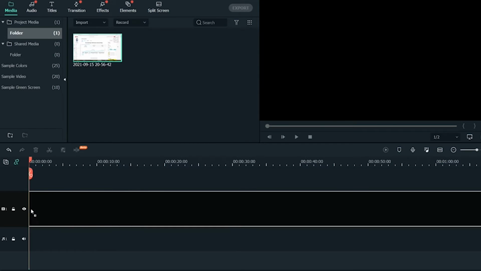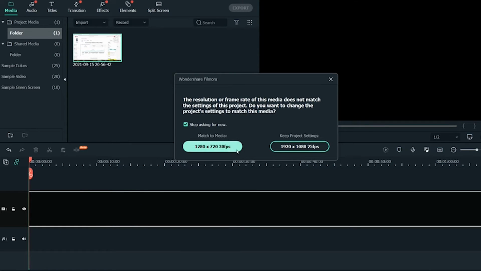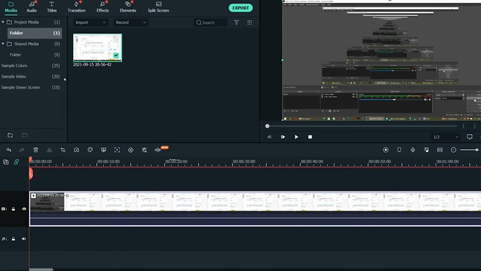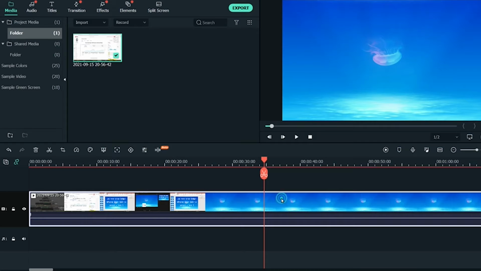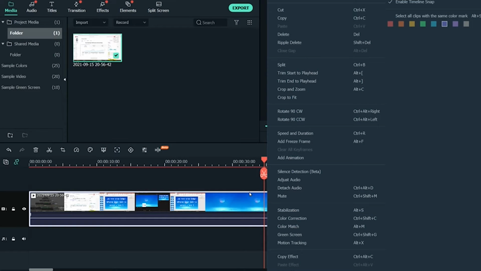So if I drag this one inside my timeline, it is asking me two options. The first one is 1280 into 720 30 fps, and the second one is the key project setting, that is 1920 into 1080 25 fps. So you should decide in which aspect ratio you want to work. Okay, so this time I'm just using 1920 into 1080 25 fps. Now I can see my video came inside here, and now I can do anything whatever I want.